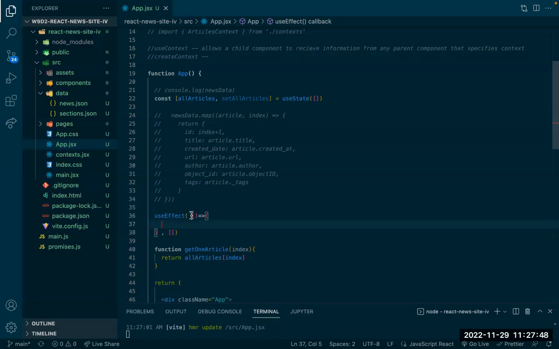Okay, so in this use effect, I'm going to just use Axios. So axios.get, I'm going to put my URL in there. So I have my base URL, and then I want to do a search, and my tags is going to equal front page.